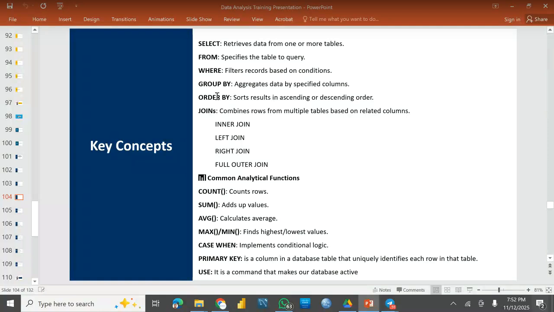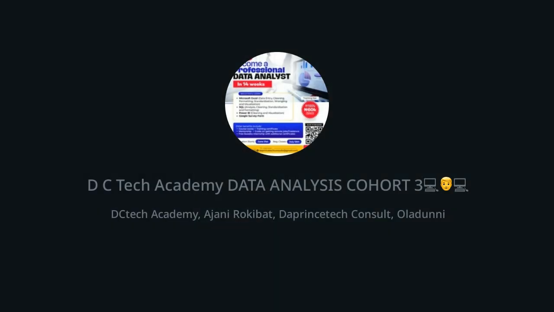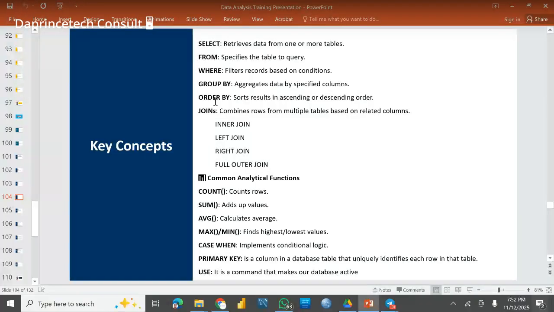Group by means aggregate data by specific column. You want to group data by specific columns. Probably you want it grouped by gender, so it will give you information as gender. Let's say you want to derive insight from a particular table and you want to get the total number of males and total number of females. So you use group by gender. It will give you results like male equals so, female equals so. That is group by.